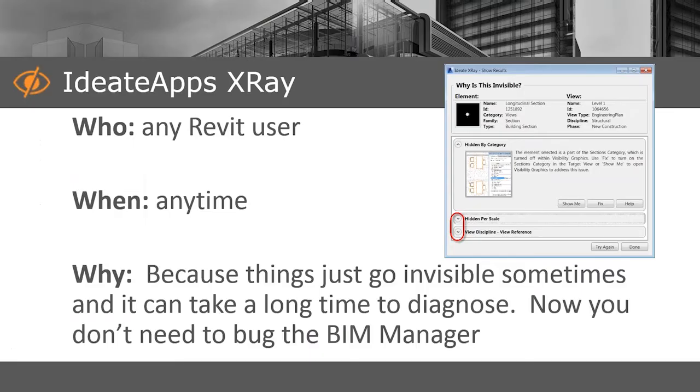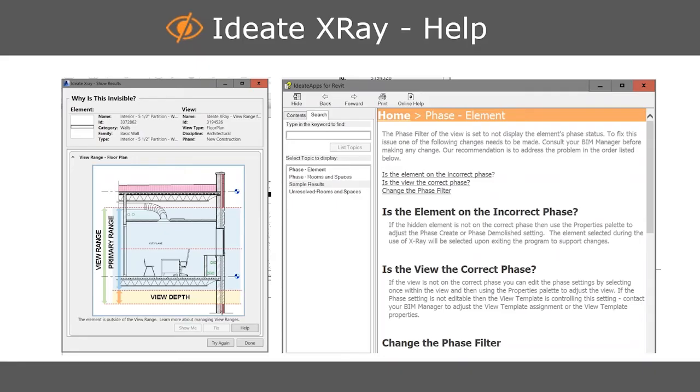So a big part of Ideate X-ray is the information, the help that we give you to understand why something's not visible in a particular view. So we're giving you both graphics of why, for instance, a view depth or something's not showing up in the primary view range, or again, why something may not be set correctly based on the discipline, or the work set is not loaded, which could potentially bring up the work set dialog, allowing you to make those changes.